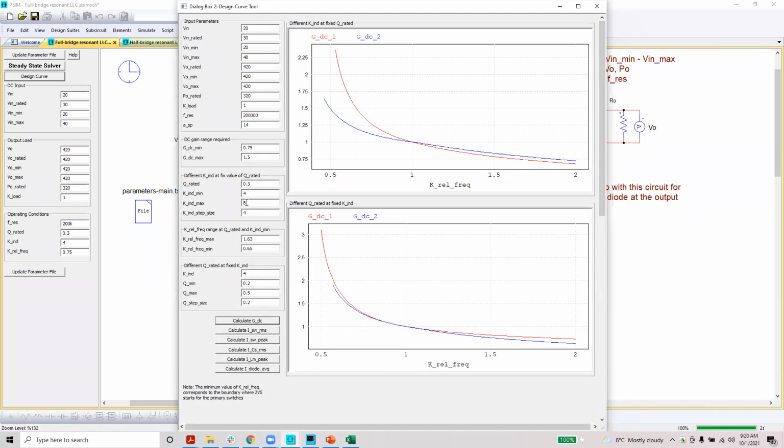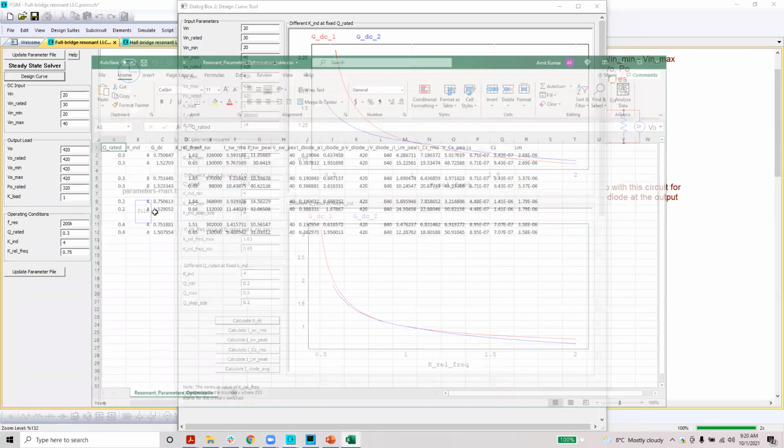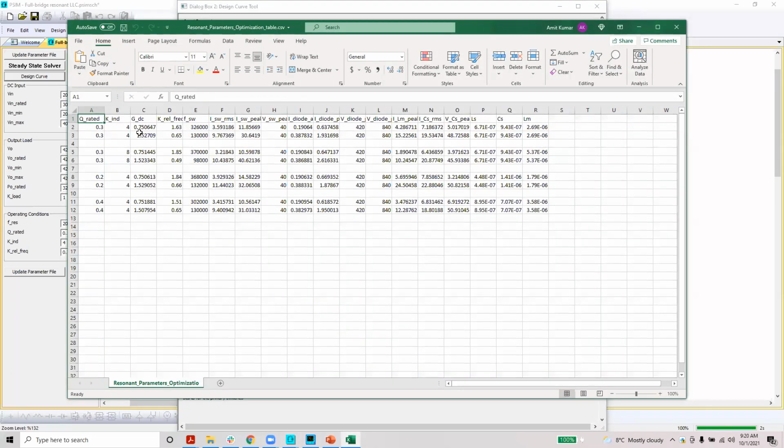And for this gain, this K range and Q range is actually calculated for you. Our gain requirement is from 0.75 to 1.5. So we calculated the extreme range of frequency, the lowest and highest frequency. For lowest frequency, we will have our maximum gain, and for highest frequency, we will have the minimum gain, right?